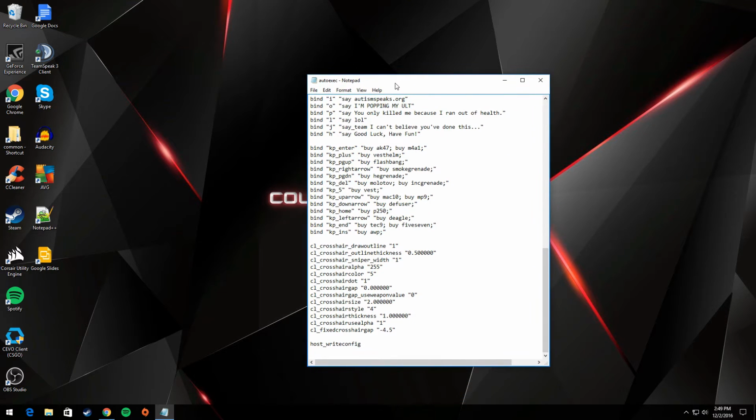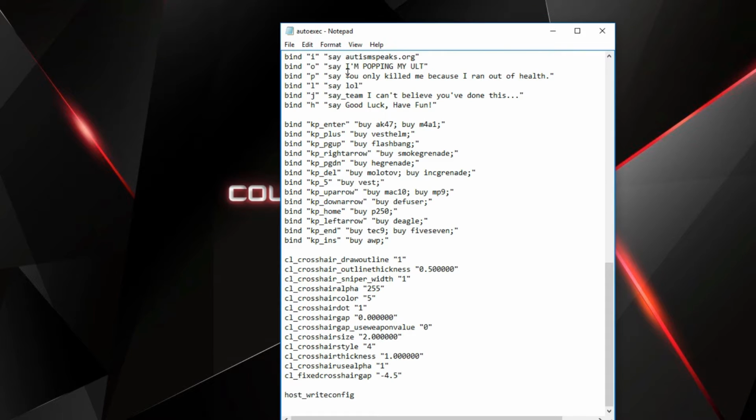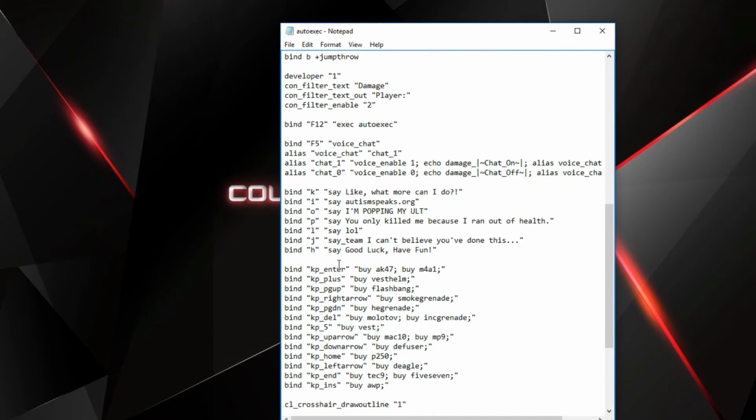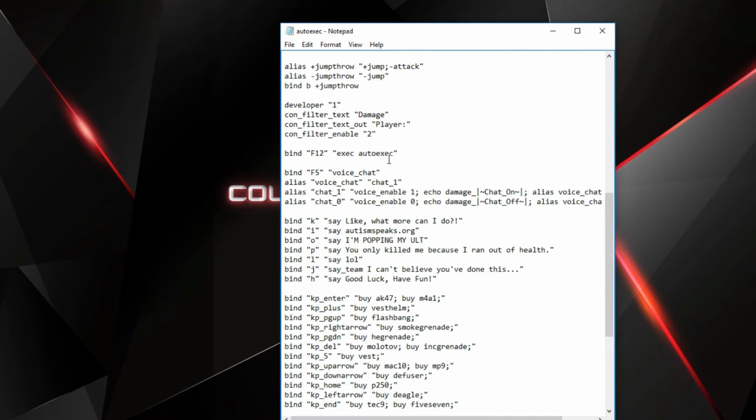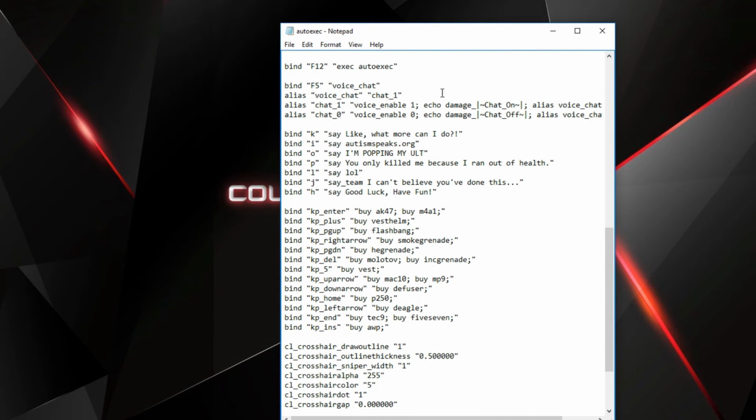So an autoexec means an automatic executable file, meaning CSGO will automatically execute all the scripts within this file if it's labeled correctly. You can put all kinds of stuff in here. There are chat binds, such as these, jump throw binds, view model settings, crosshair settings, whatever you need to be run when the game opens. So this is my autoexec, and you can see it has all kinds of stuff in here.